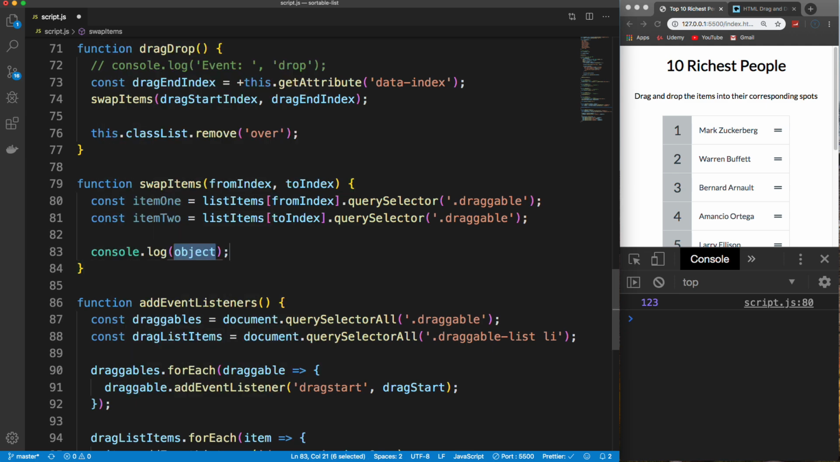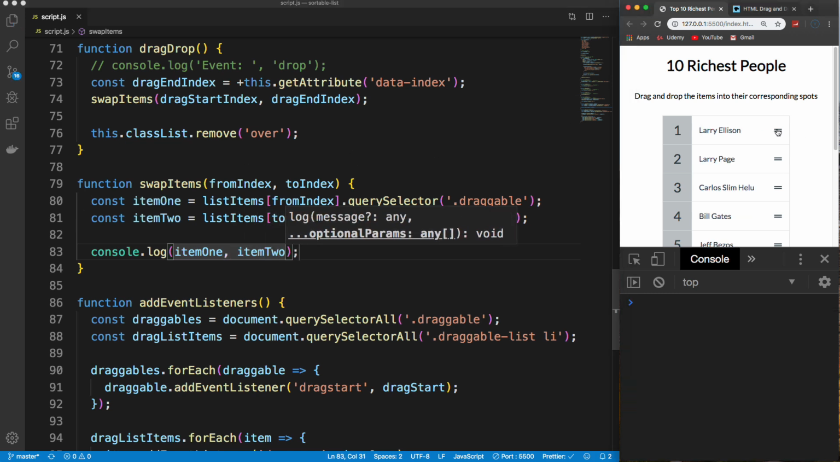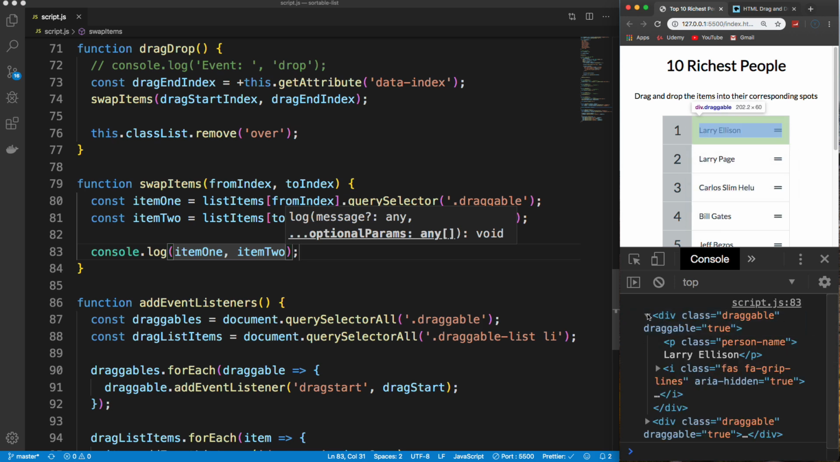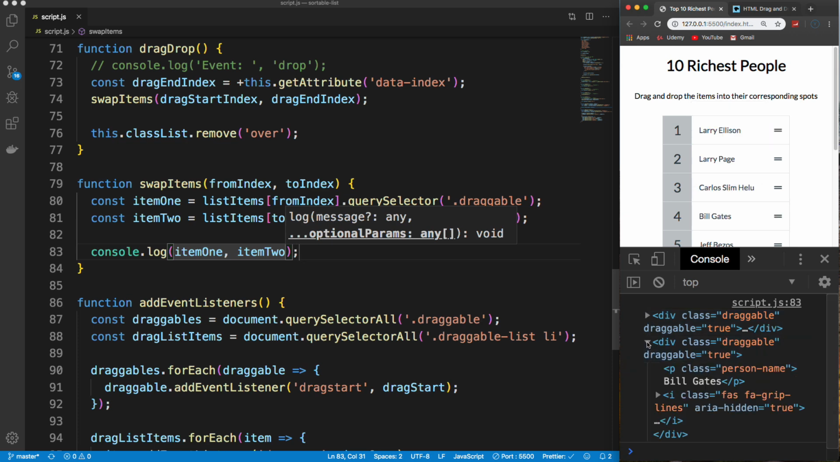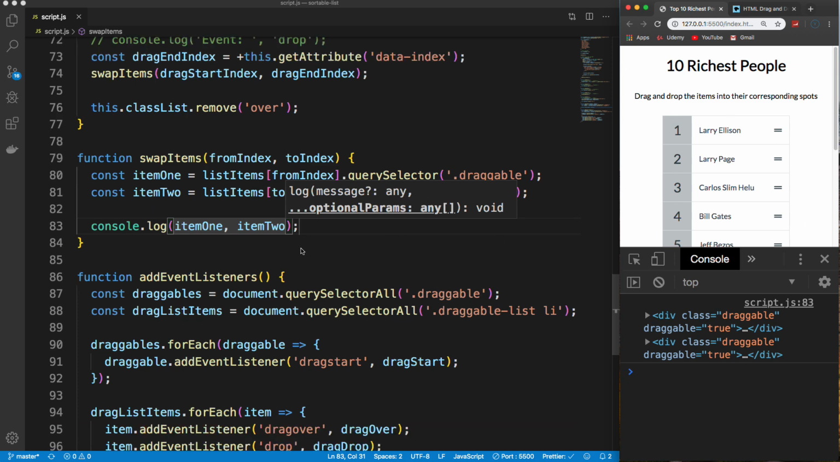I can actually do a console log of item 1 and item 2. And now, if I go over here and I grab the first one and I drop it here, you can see the first one, which is Larry Ellison. We get the whole DOM element. And then the second one was Bill Gates. That's where I dropped it. So right now we're just getting them. Now we need to swap them in the DOM.